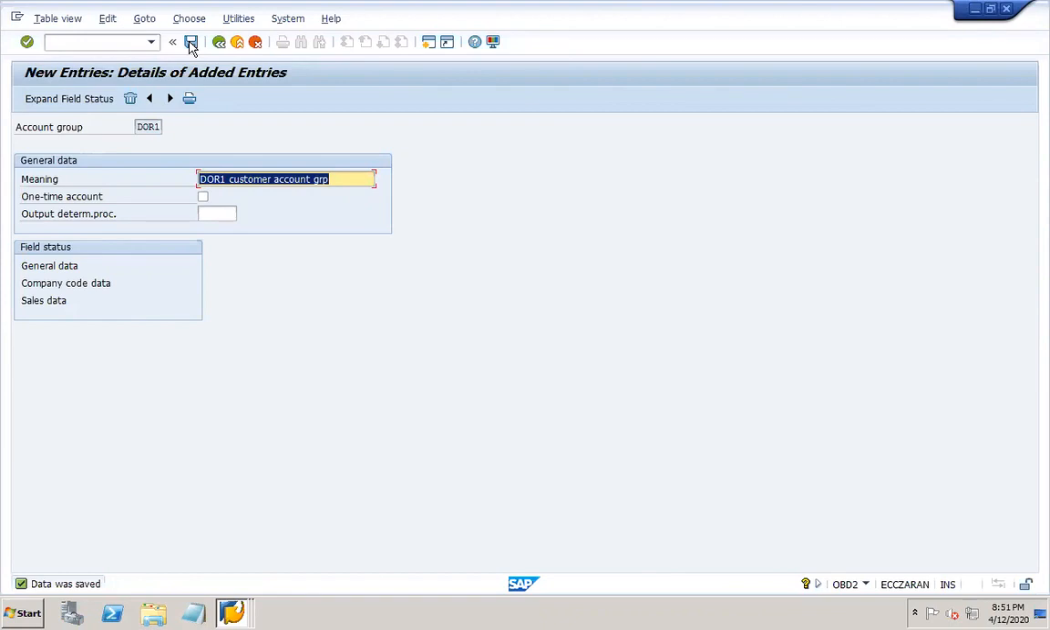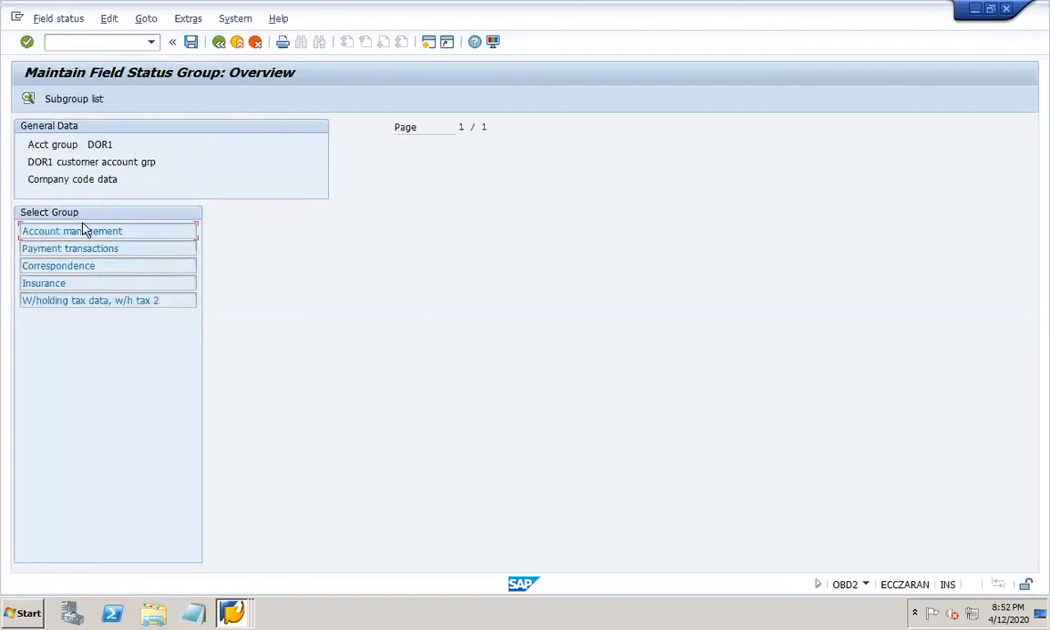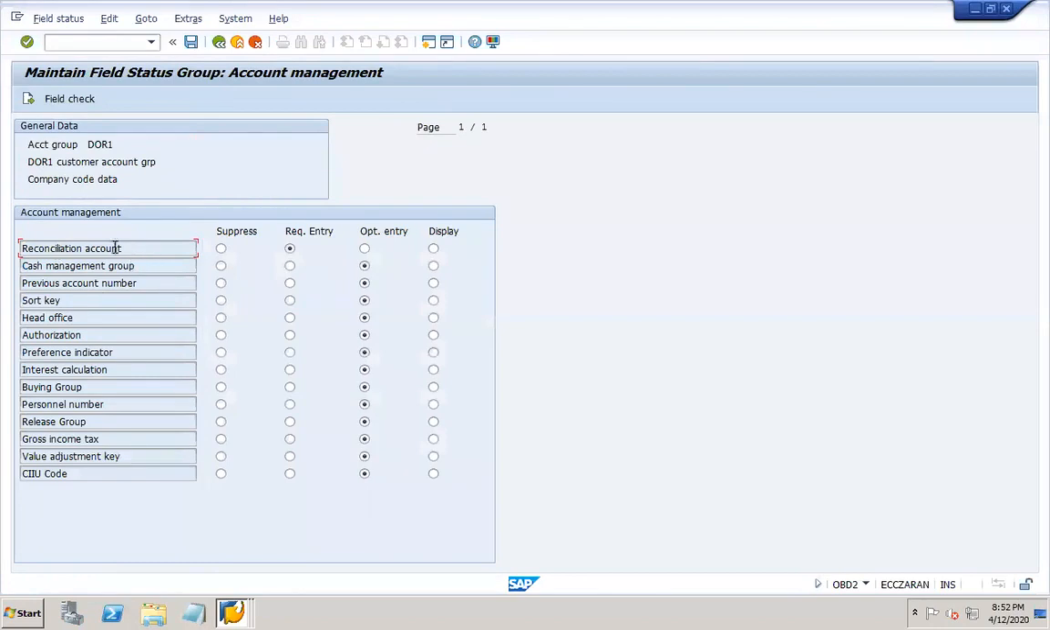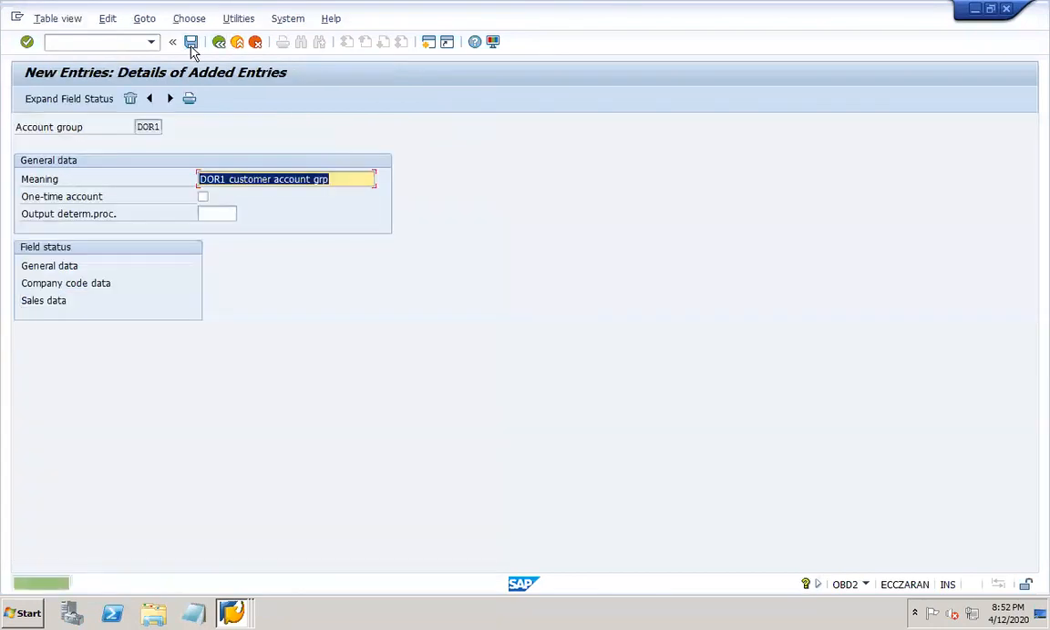It could be depending upon the geographical location or the type of product that you are selling or buying. So the criteria could be anything. So what we did, we went to company code data, and in account management, we made the reconciliation as mandatory.